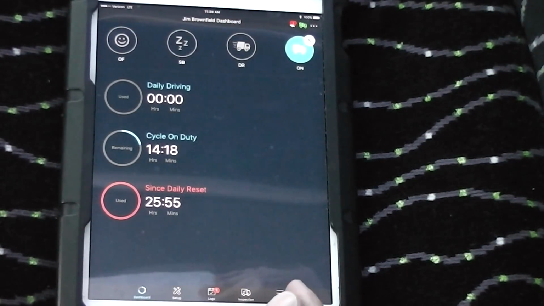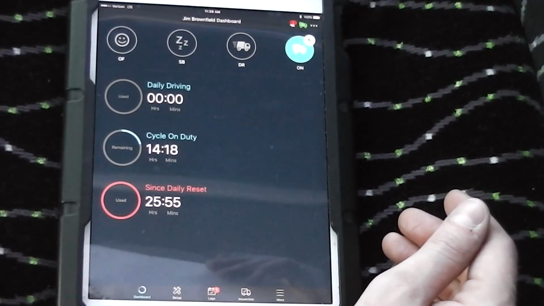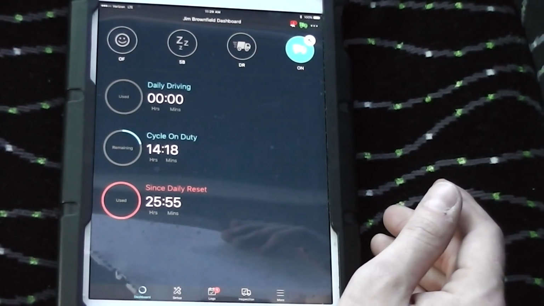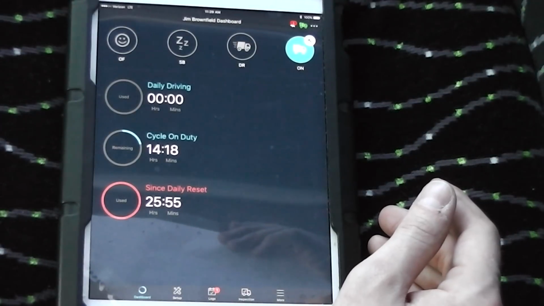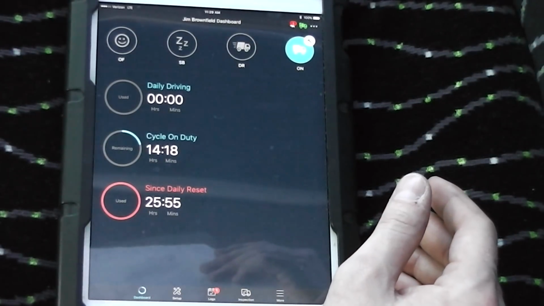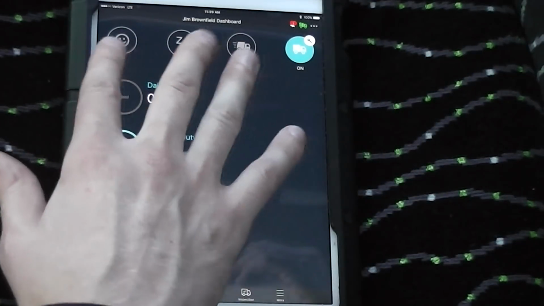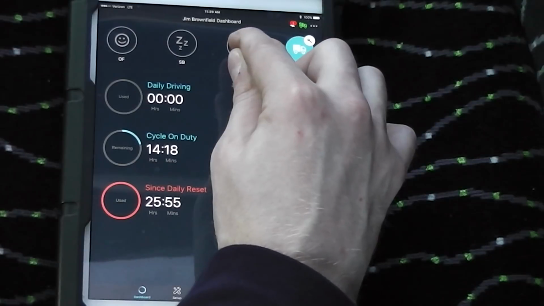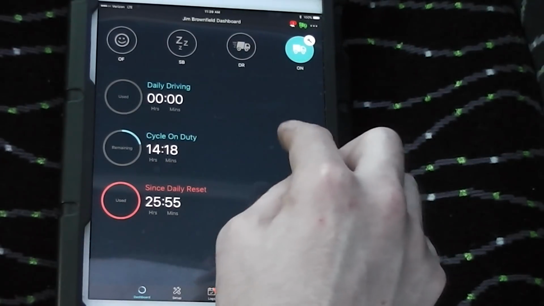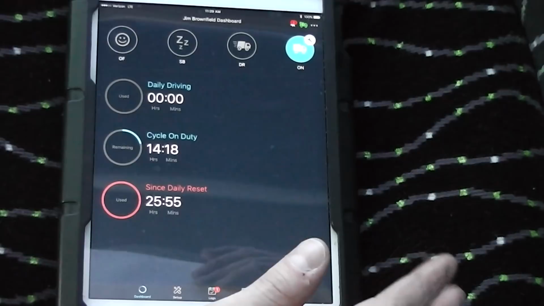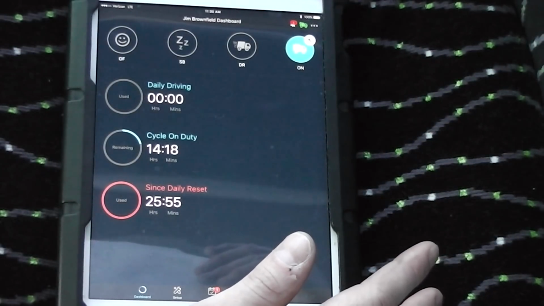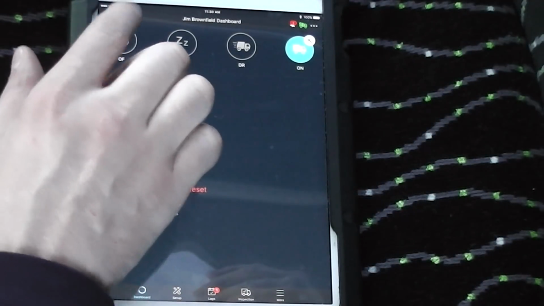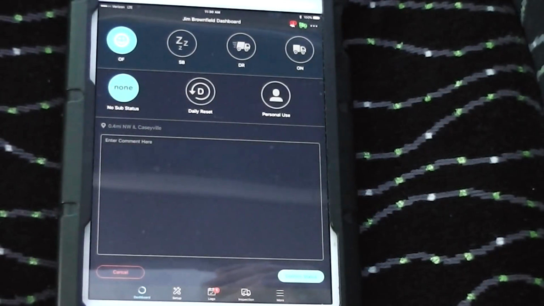Okay, so then you're ready to go. So now that we've done our inspection, we're basically ready to go. As soon as you move the vehicle 5 to 10 feet, it's going to recognize that you're driving, so it'll switch you into driving mode, and all this will disappear, and there will just be a circle showing that icon, and it'll say driving. Anytime you stop for any longer than 5 minutes, we want you to go off duty, because it'll save your on-duty hours.